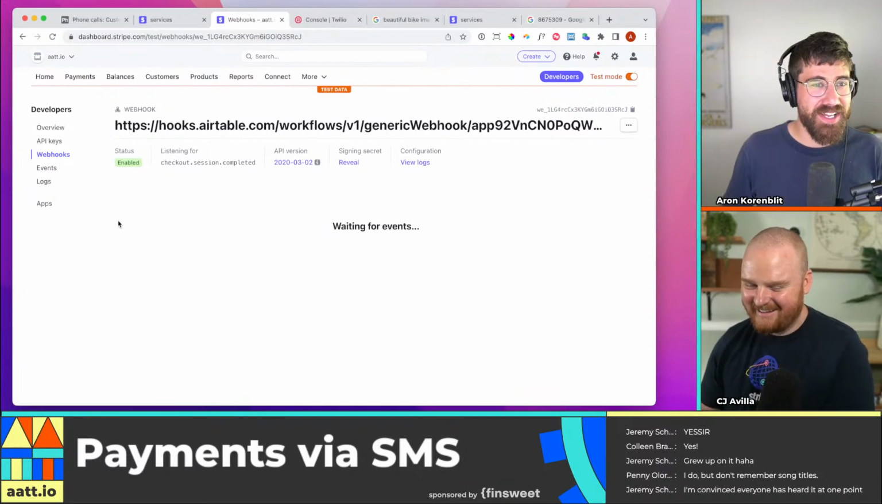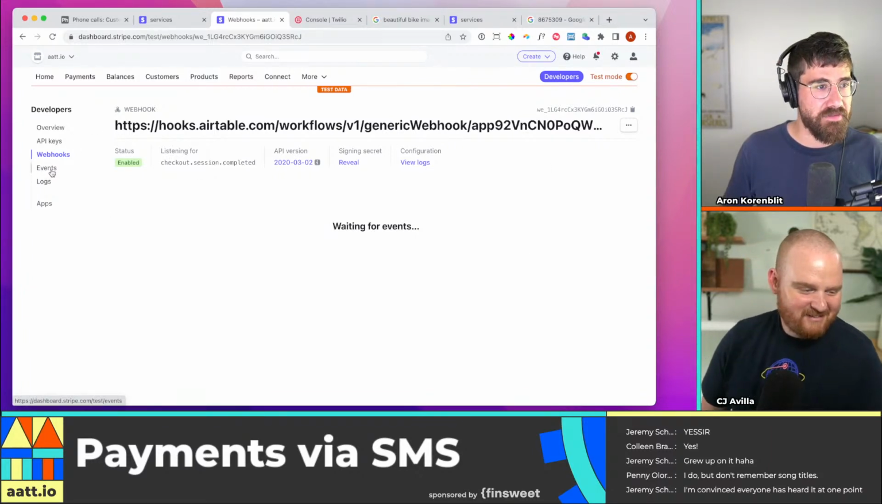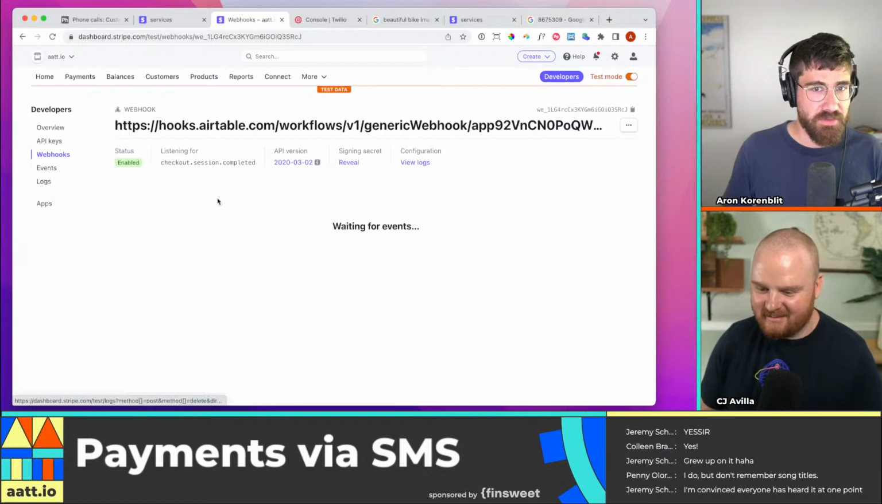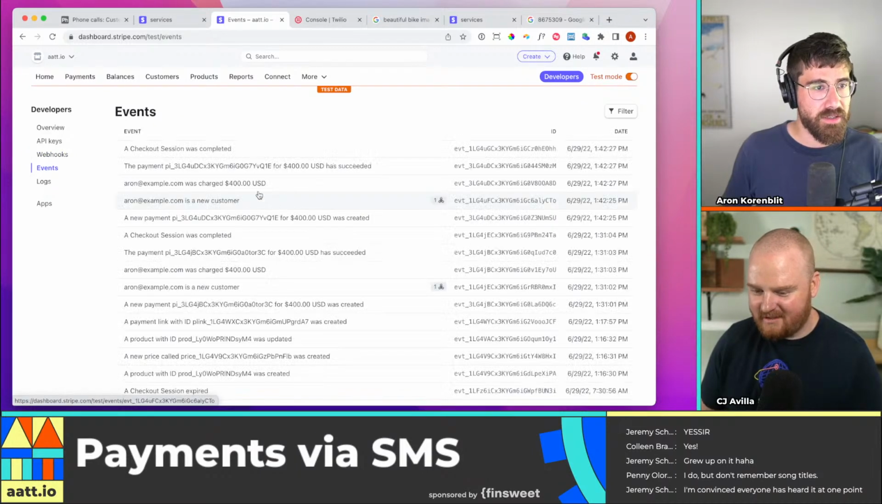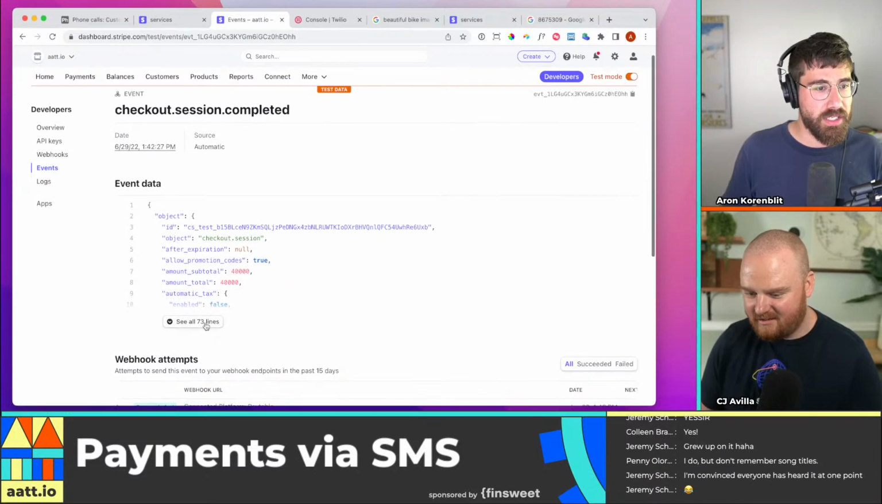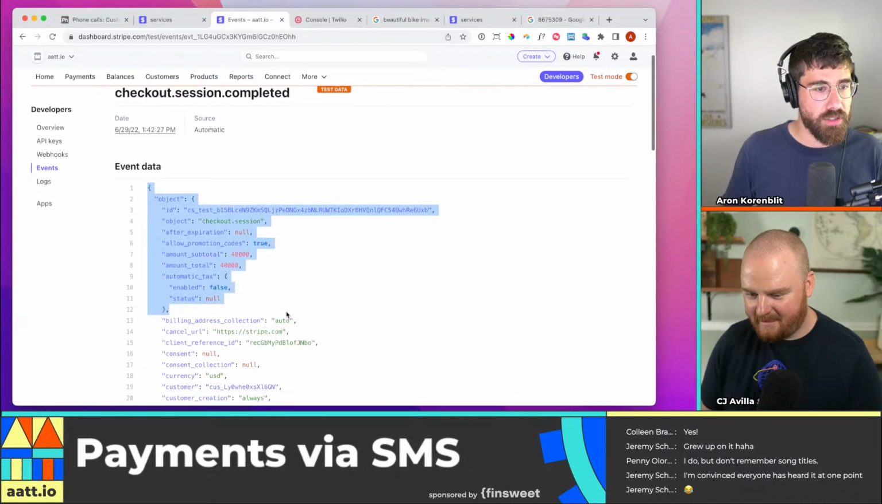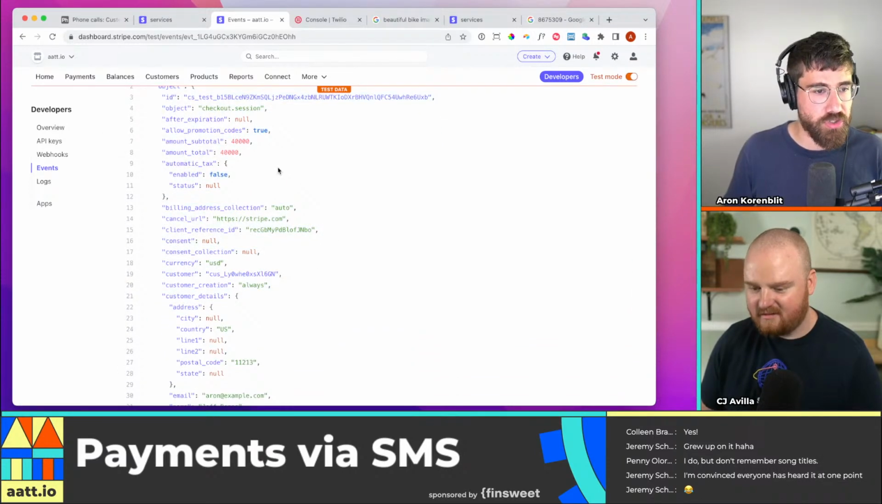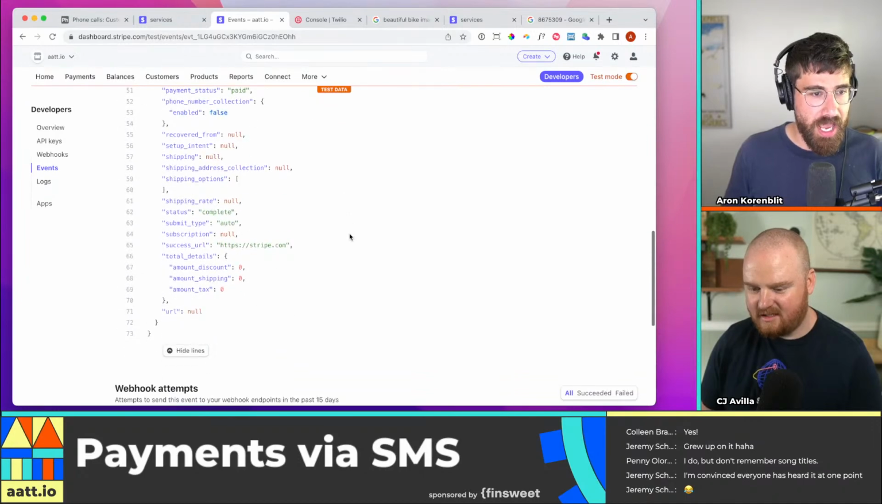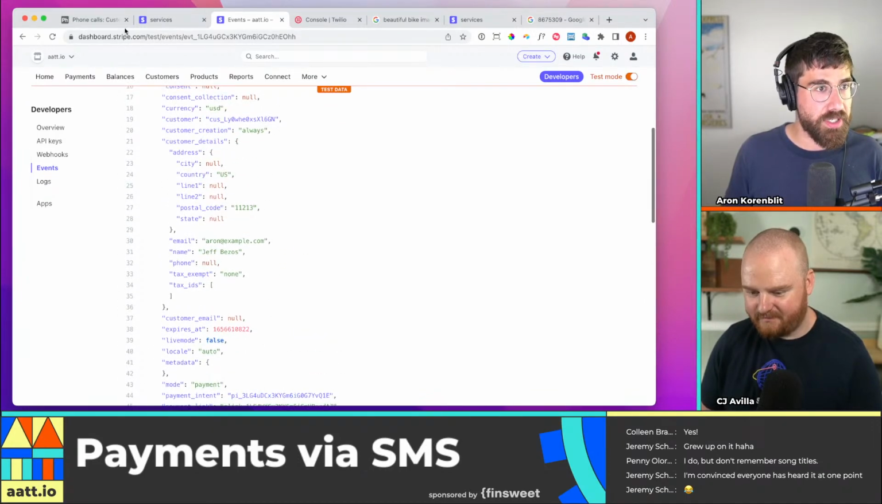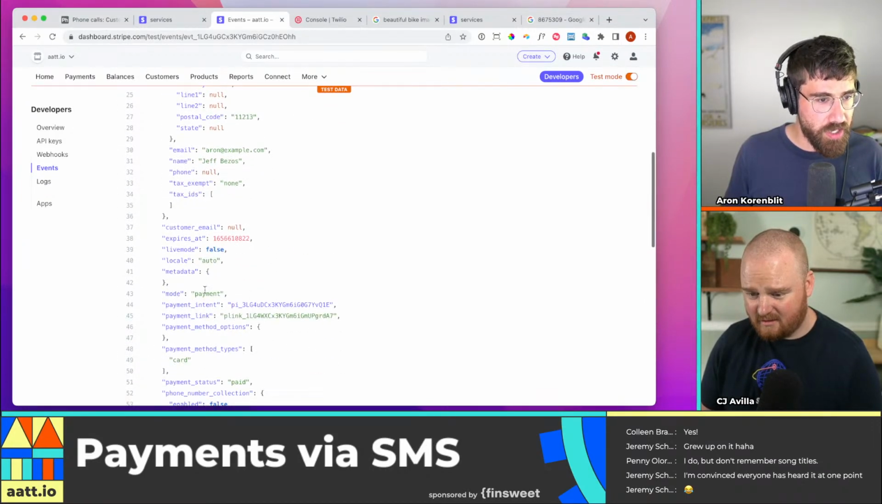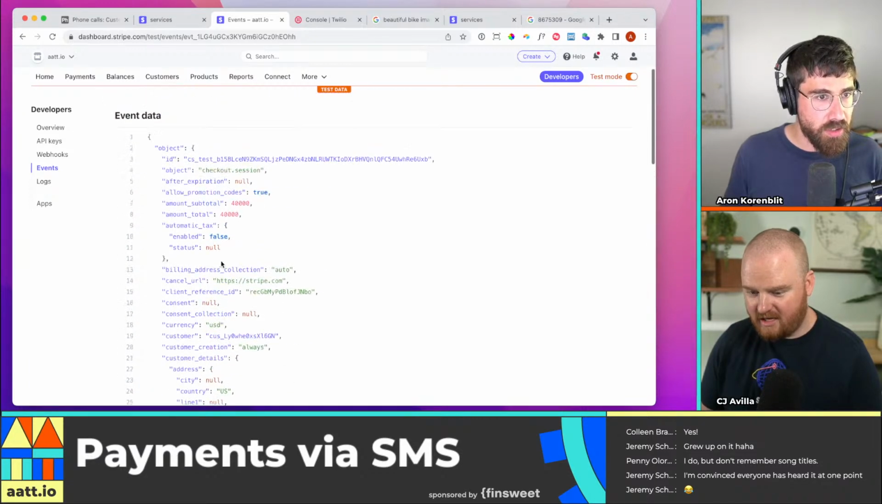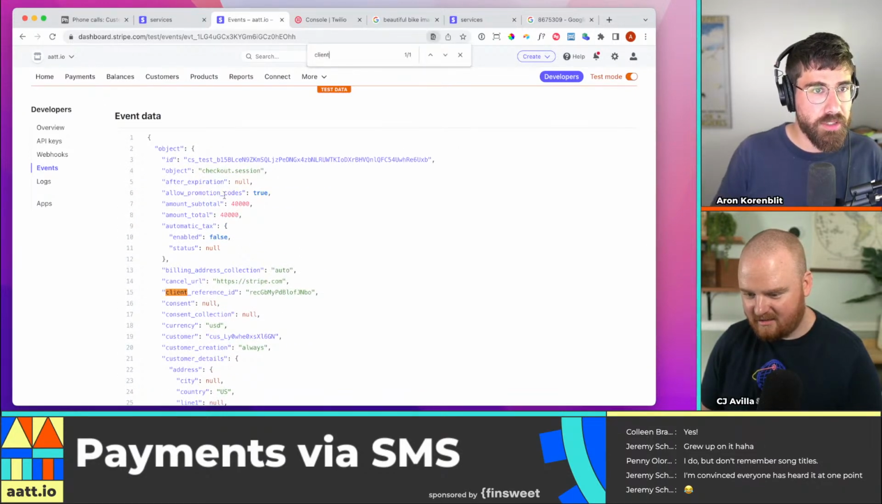So here we should have an event, right? A checkout session was completed. That was just now, right? And this is the webhook, the information that was in the conversation between Stripe and Airtable. We've got the email, the name. Do we have client reference ID? I think that's the big one. That's the key. Client reference ID. Okay, perfect. Right here. Bingo.